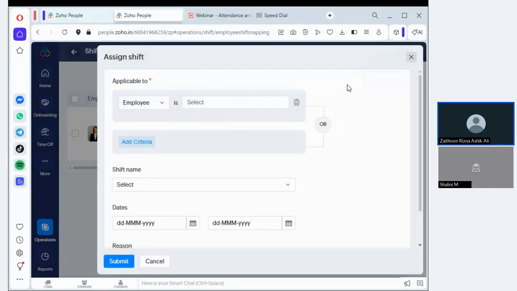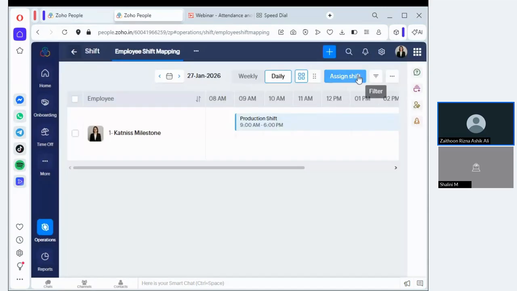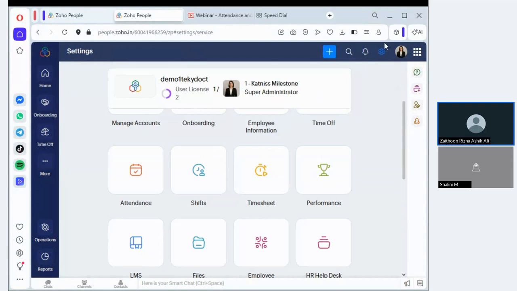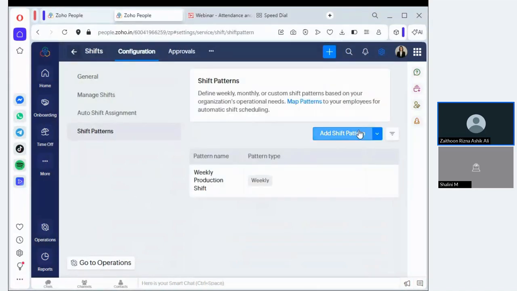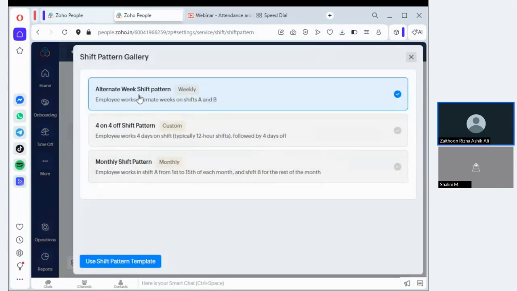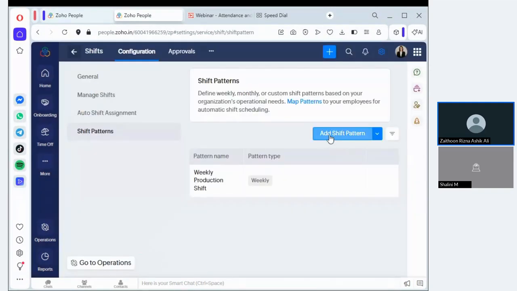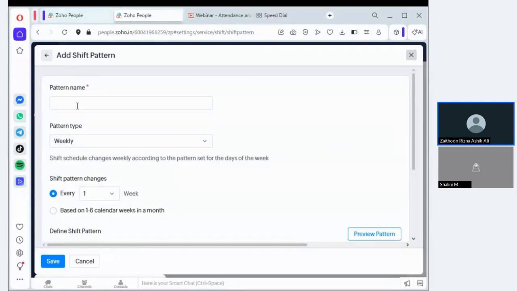Zoho People also shows you any conflict or existing shifts. For this, navigate back to settings, shift, and shift pattern. Here you can add shifts or you can choose from the gallery that Zoho People gives you. You can use either of them or create your own shift pattern.